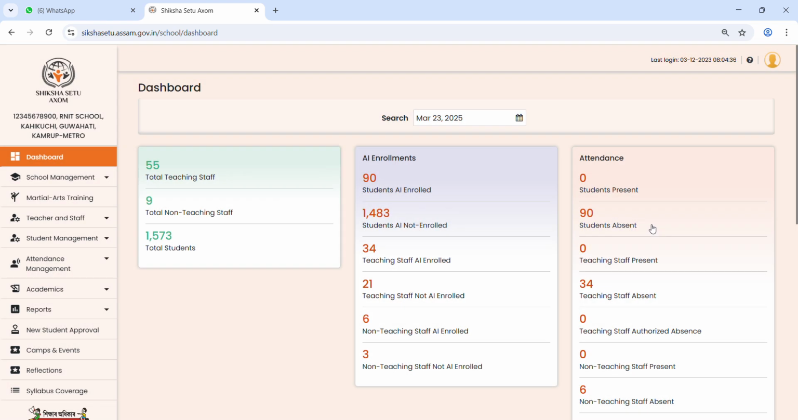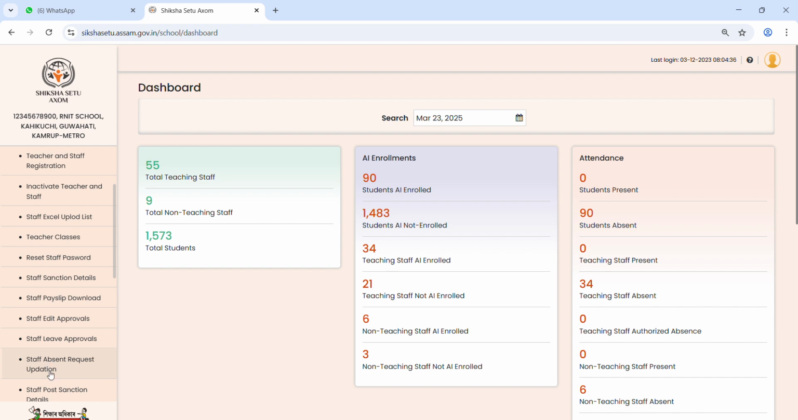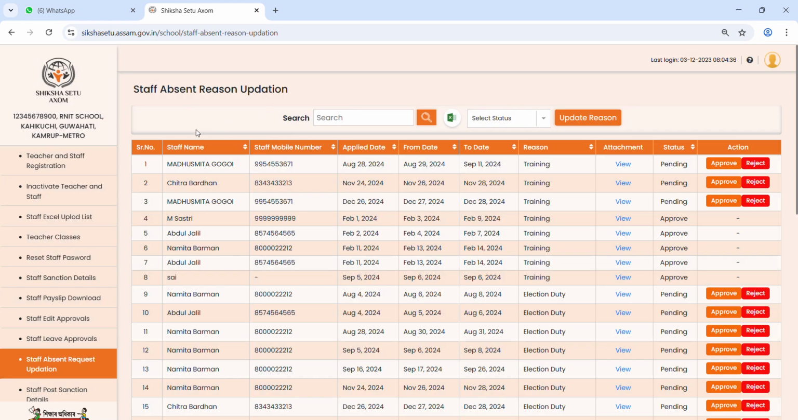In the portal, you will see teacher and staff. There is an option named teacher and staff. Click on that. Under this option, you will see another option, Staff Absent Request Updation. Click on this option. In this, click on the Update Reason button.